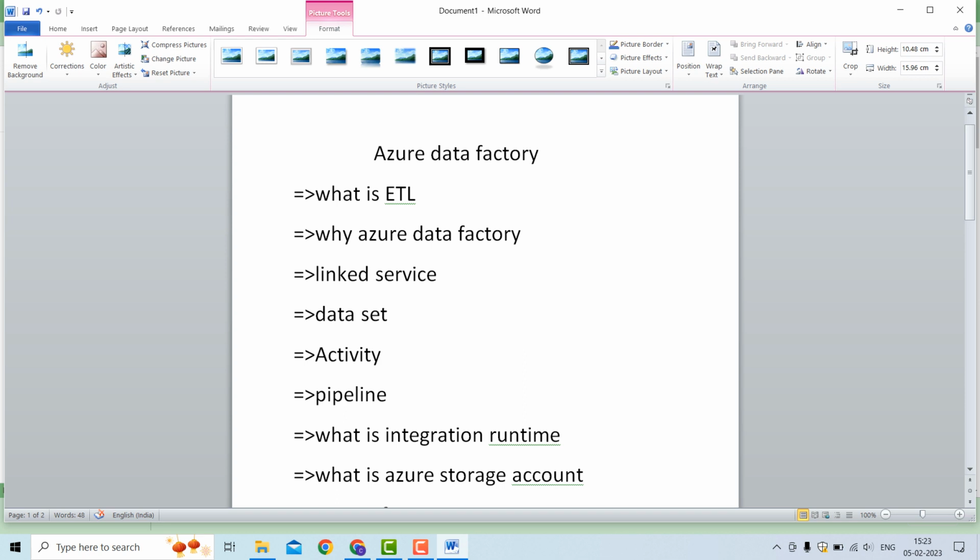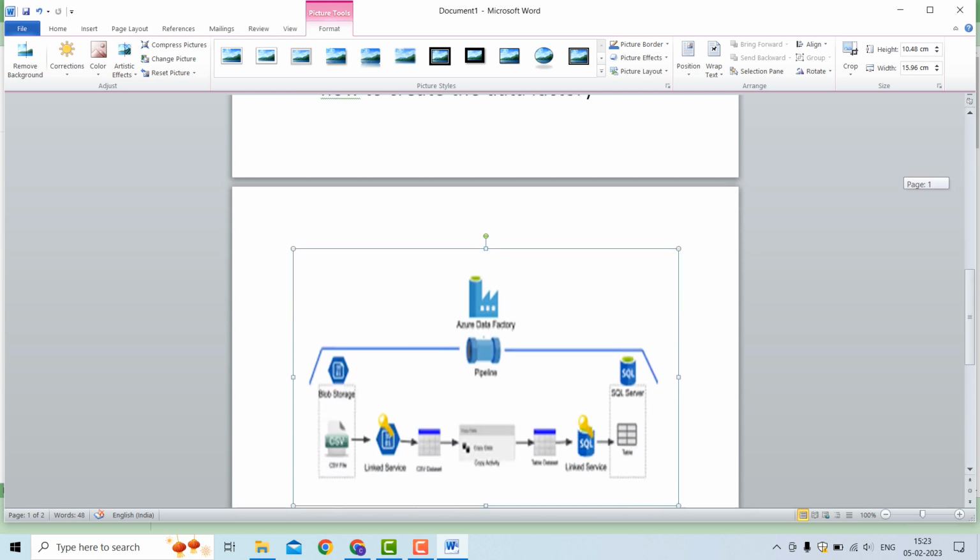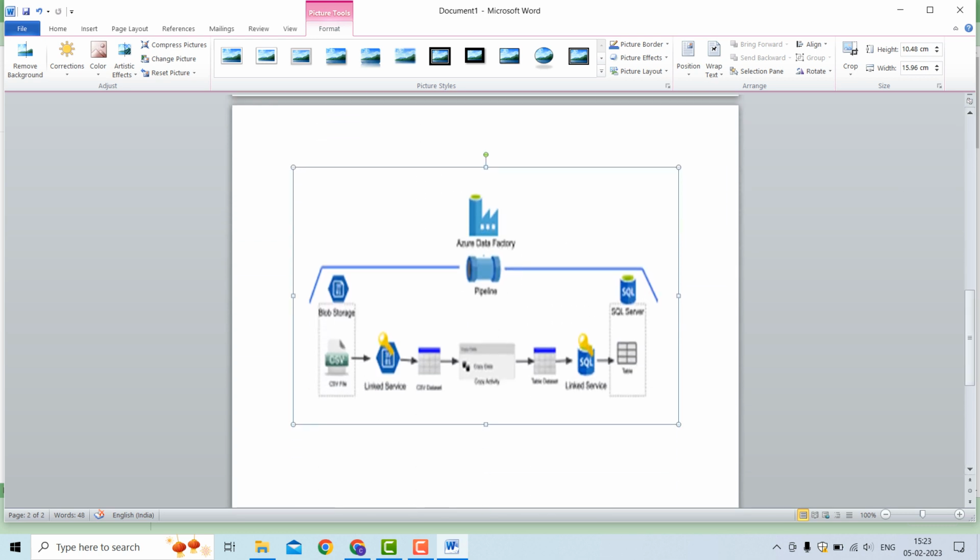Then coming to the integration runtime. Integration runtime is nothing but compute infrastructure. I have already said that these linked services and datasets and everything are going to be managed by our integration runtime. There are multiple types of integration runtimes. Later in this video I am going to explain them.